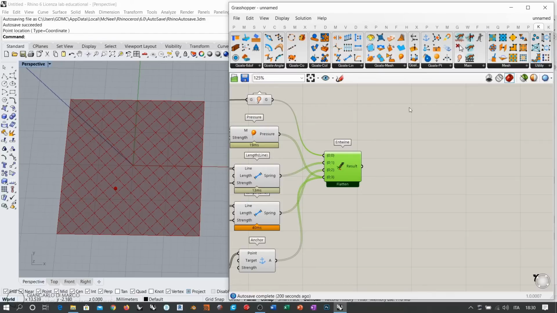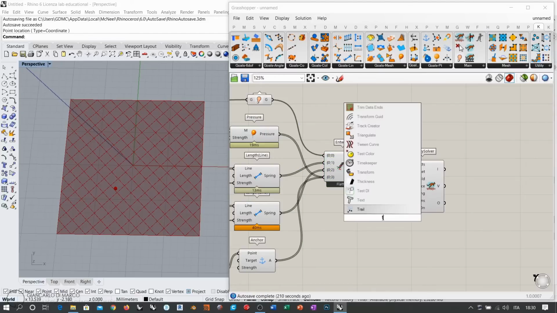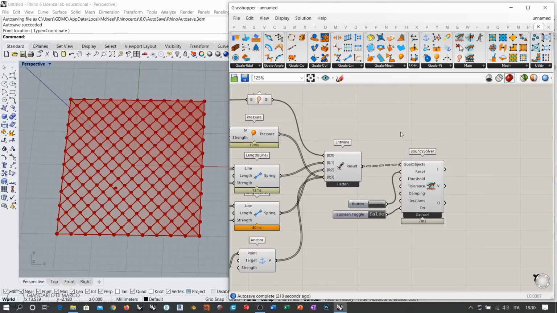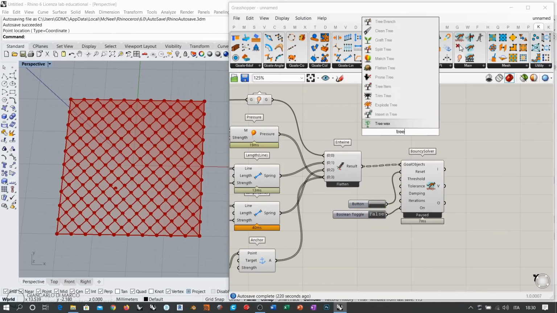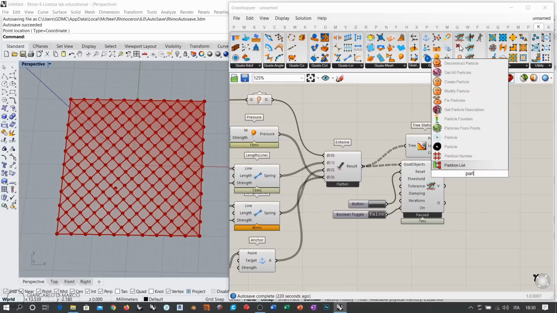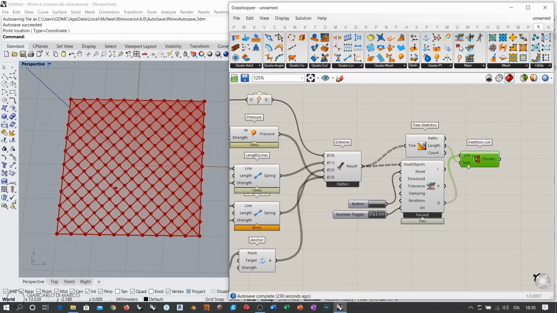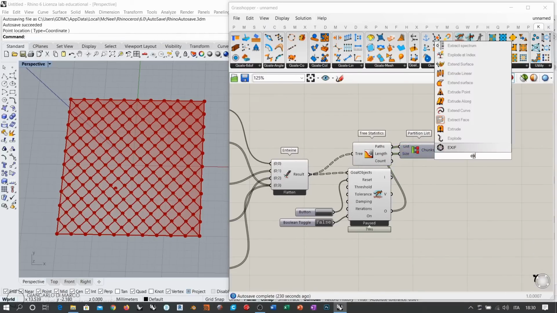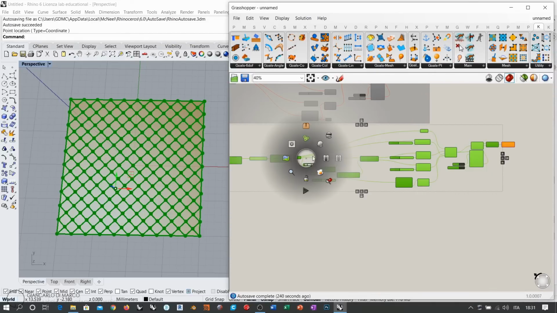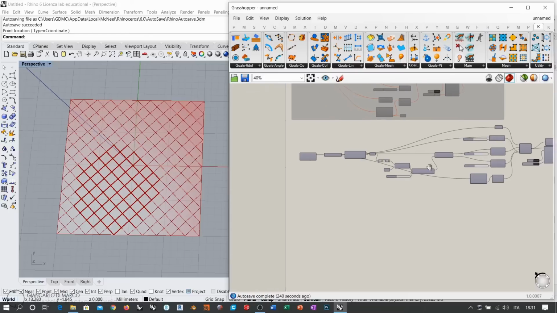So I can take the solver, I can take a Boolean toggle, I can take a button, and let's say prepare this, and then I can take the tree statistics in order to know what's the length of these branches, and finally partition list, and finally explode tree. Okay, so I want to turn off the preview of everything that's here before the simulation.